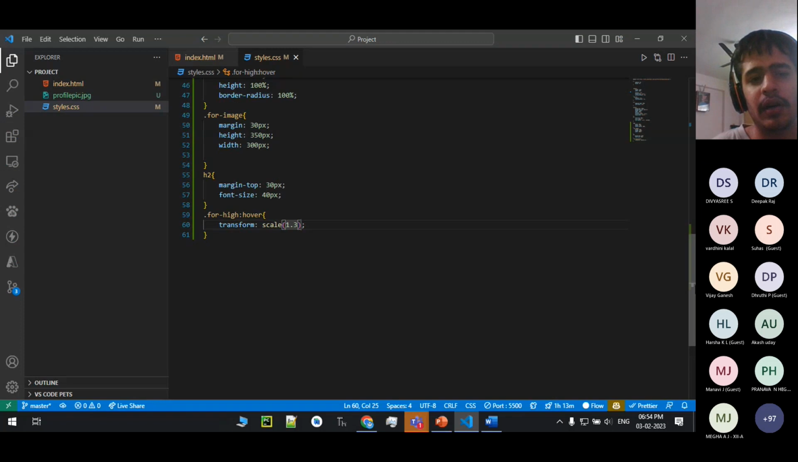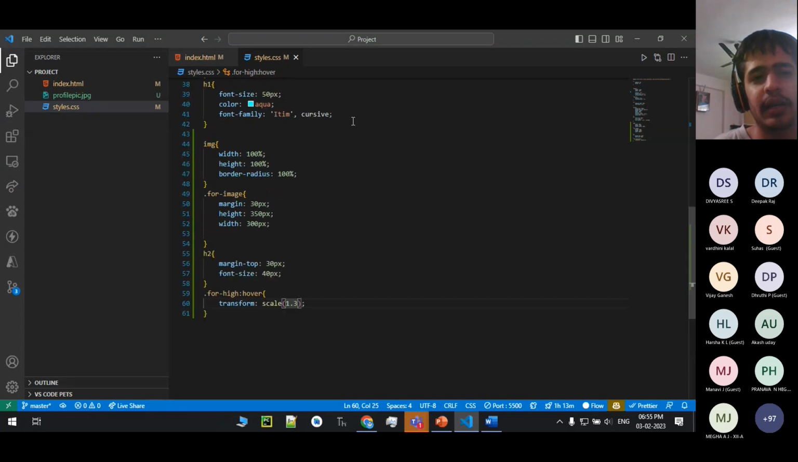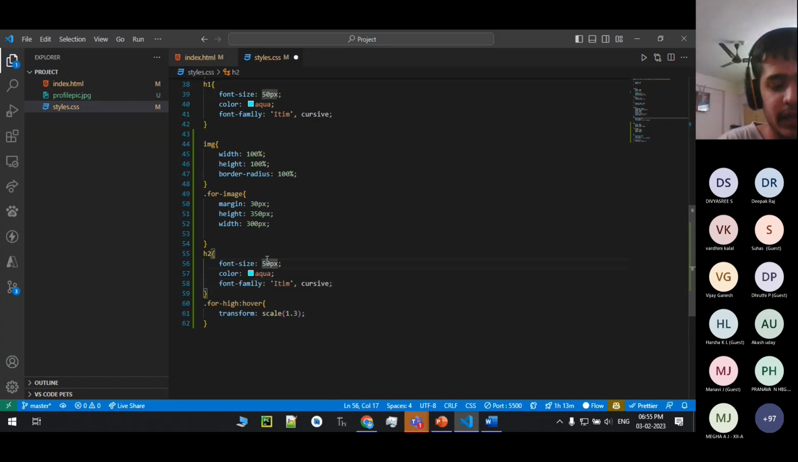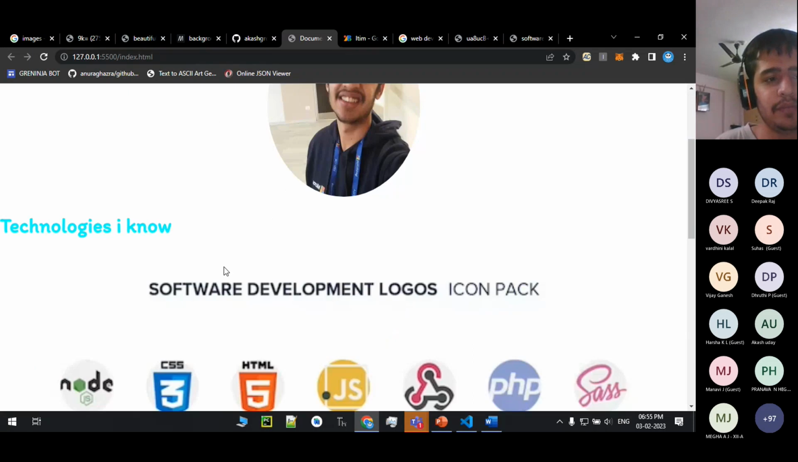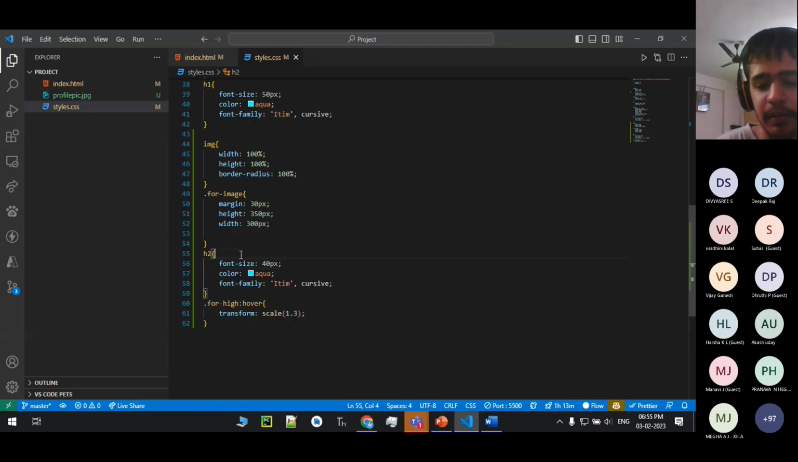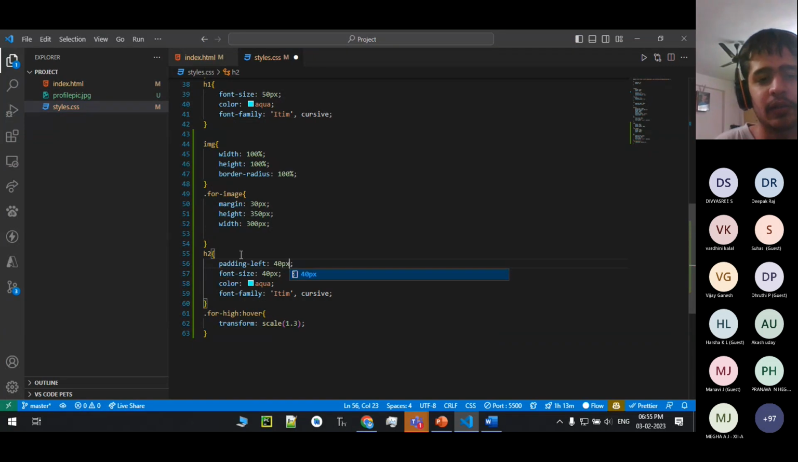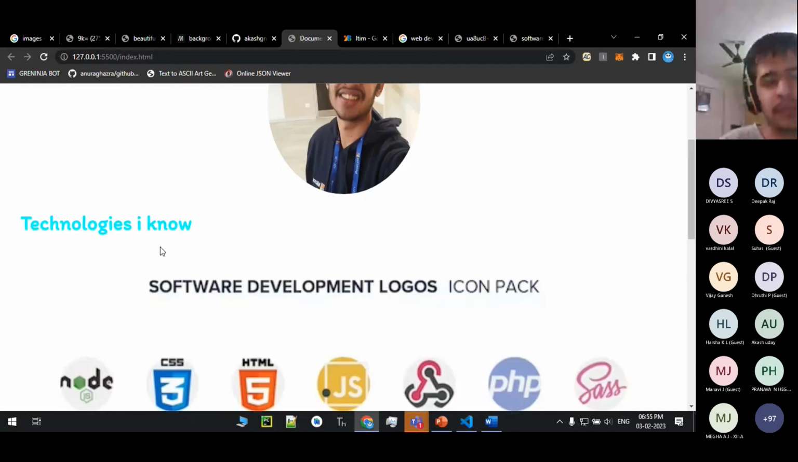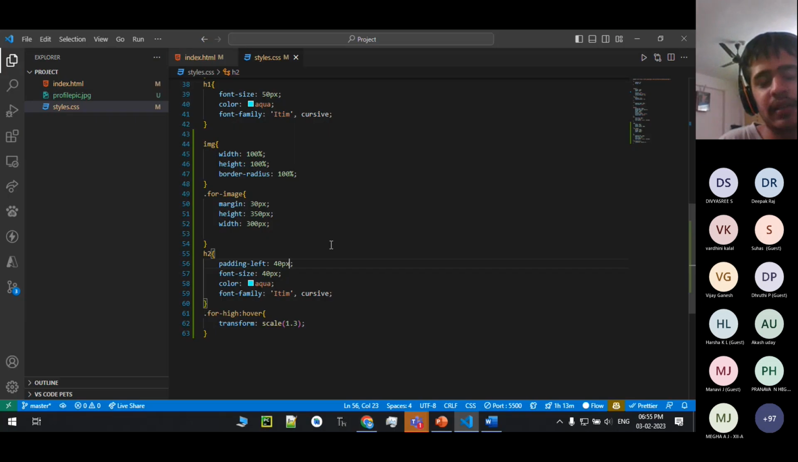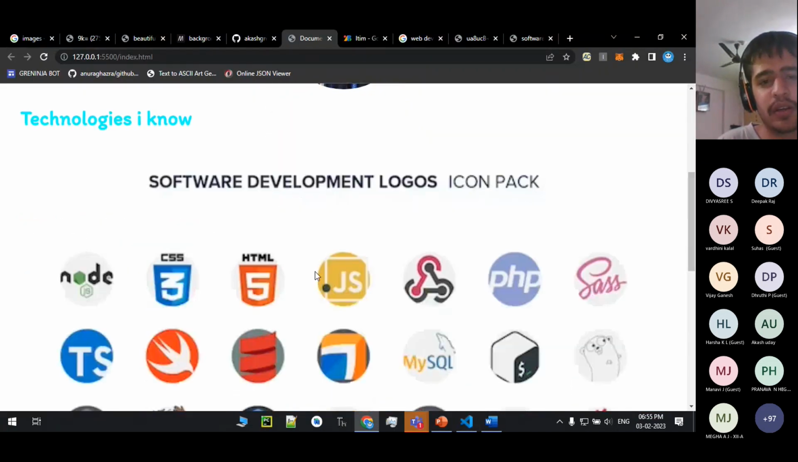So you know what, H2 over here, I want to do the same thing like I did for this H1 because it looks nice. So I'll just copy paste it with this, make this a bit smaller, make it 40. Perfect. Technologies I know, and let's add a padding to the left and give it a 40 px padding. Yeah, this is nice. Below my text, it looks good if I add some text over here, right?